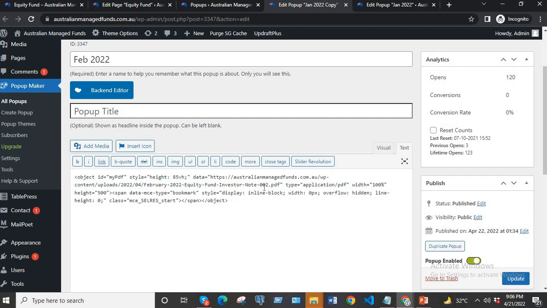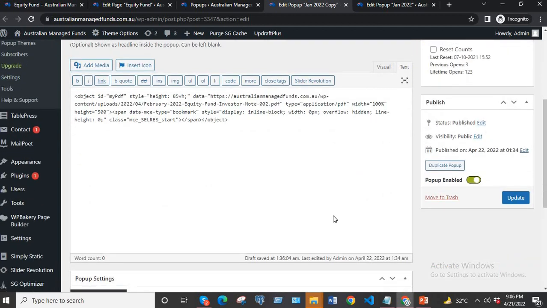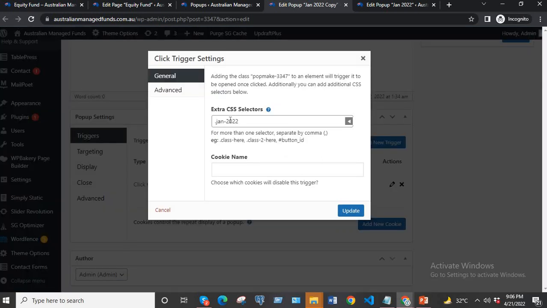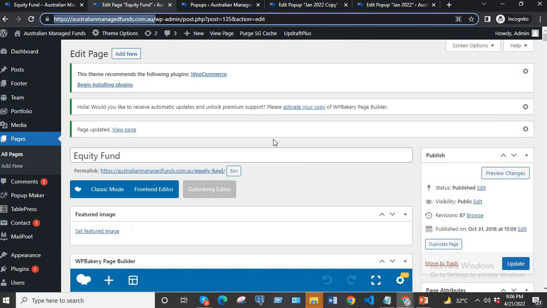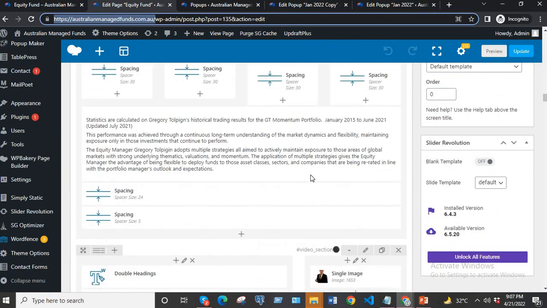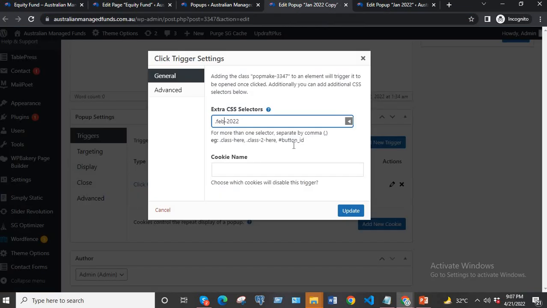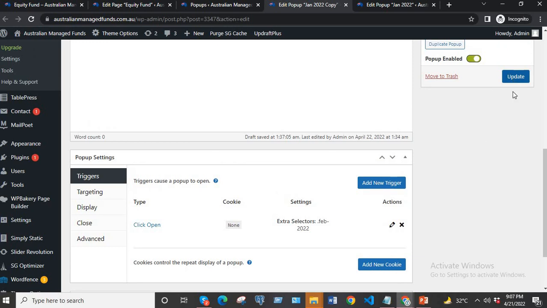The equity fund for February is pasted here, and now we come here and change the name January to February, FEB, February. Let's see what we did there on the equity page. Just a moment. Yes, February 22 is the class name. So we put the same class name, February 22, and update it here, and then click on the update button.